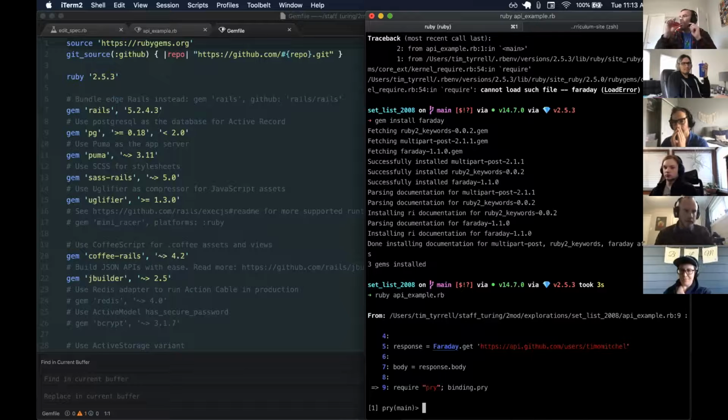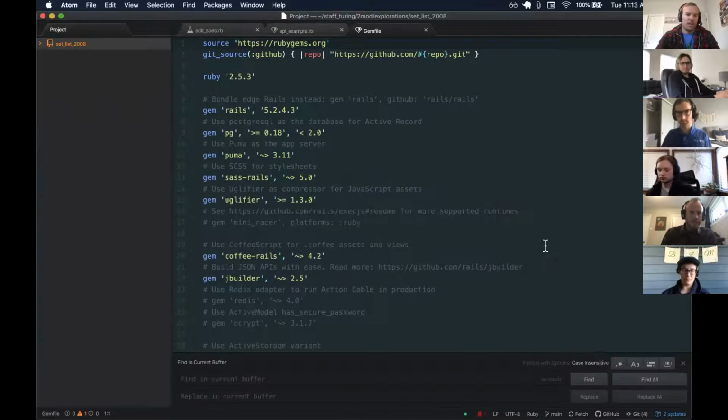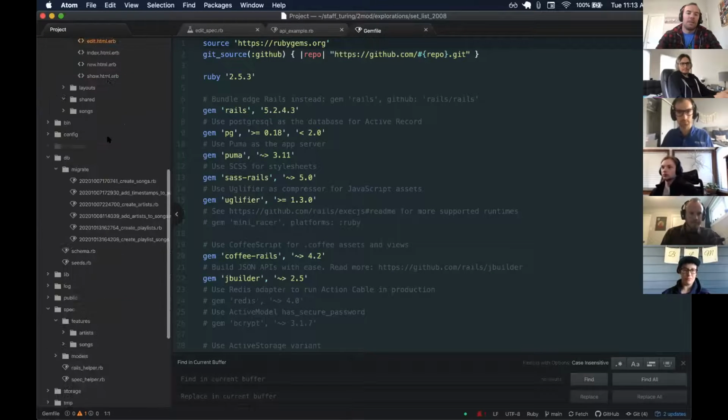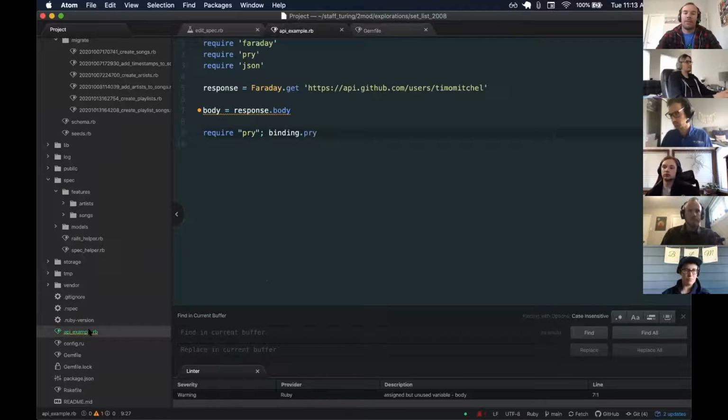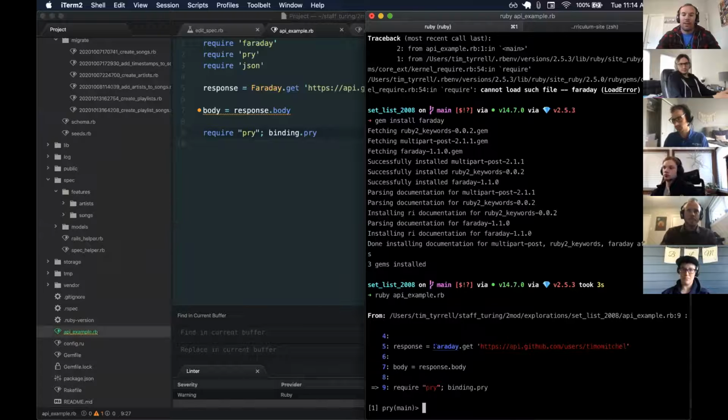Jake, go ahead. Yeah, I just missed where you put that API example file at. Yeah, good question. So I put it at the root of setlist. You don't have to put it at the root of setlist. You can literally create a directory anywhere on your computer or put this file anywhere on your computer. And the way that I'm getting the file to run, if we look over here, is all I did was call ruby api_example. Similar to the way you ran your programs in mod 1, I just told Ruby to execute this file, and it did that.